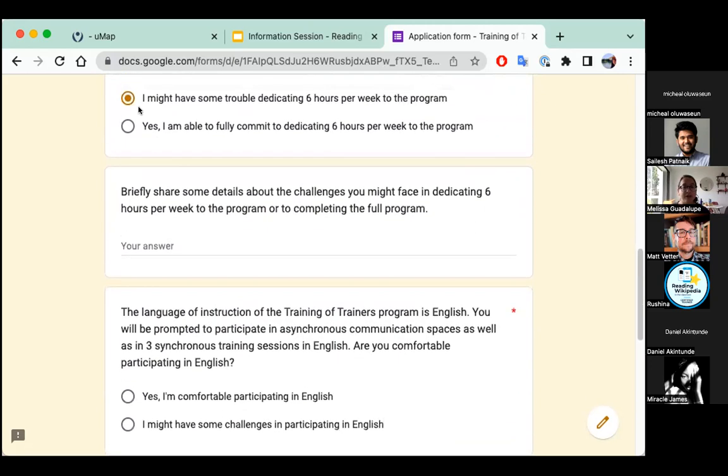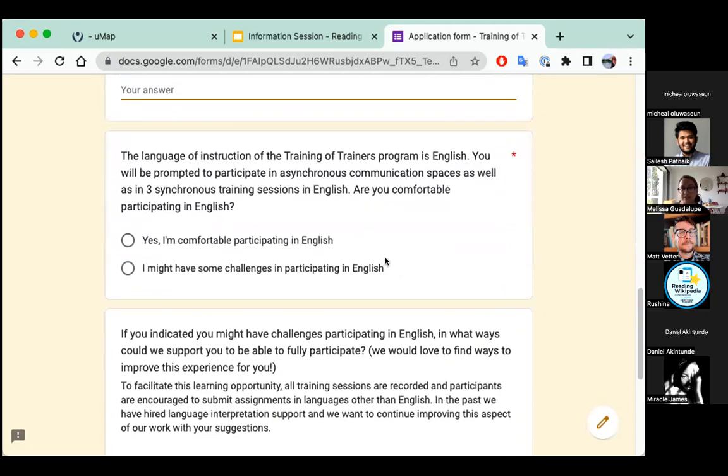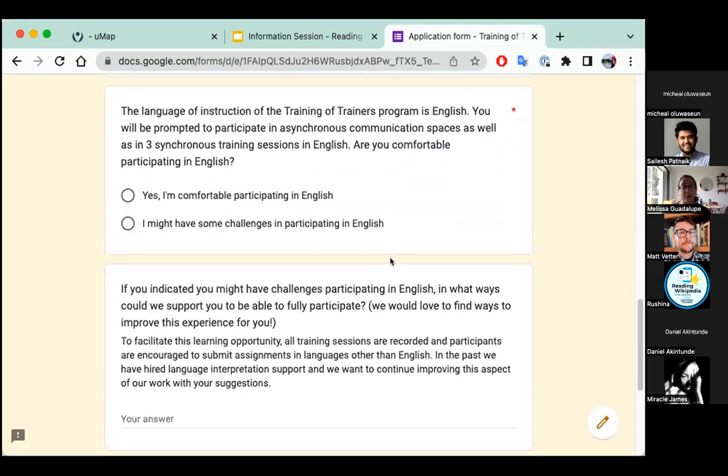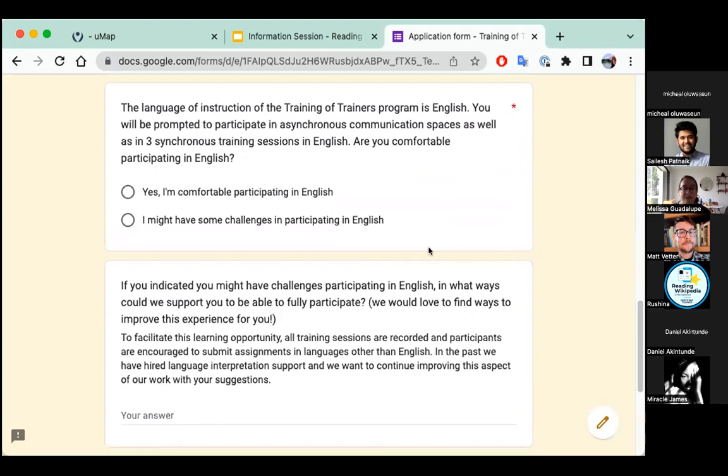If you are going to have travels, let us know here so we can see if maybe this is something that we can accommodate. As you probably guessed by now, the language of instruction of the program is English, which means that you have to fully participate, both in asynchronous communication, written communication, watching videos, listening to podcasts, etc. in English, but also you have to participate in English.